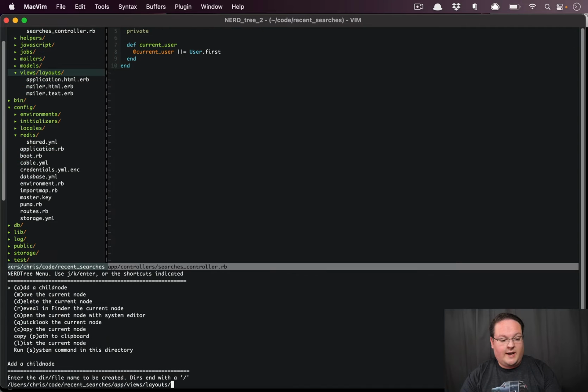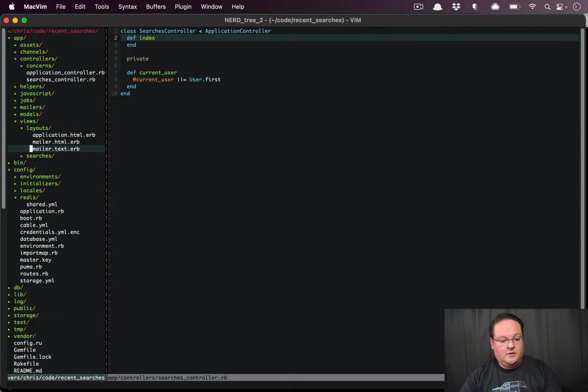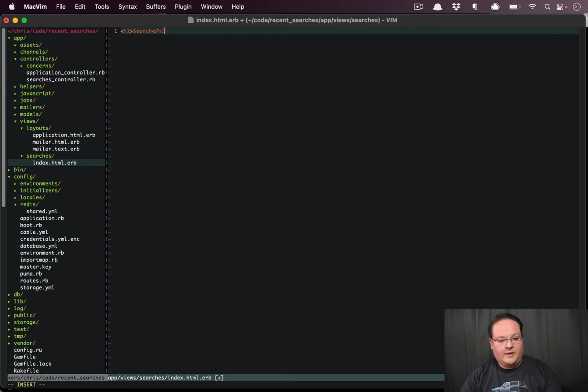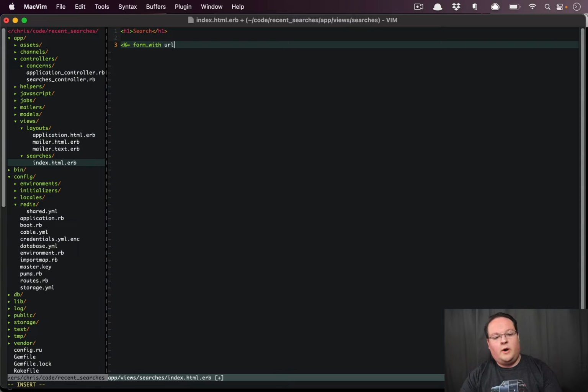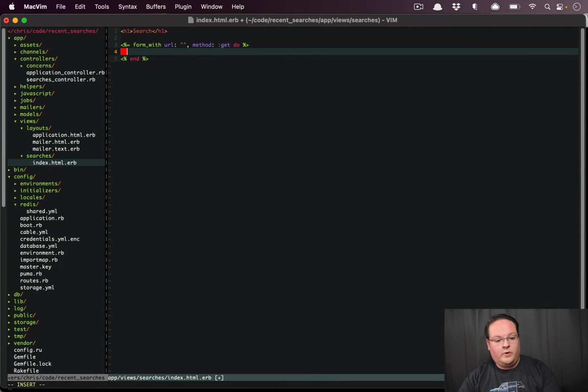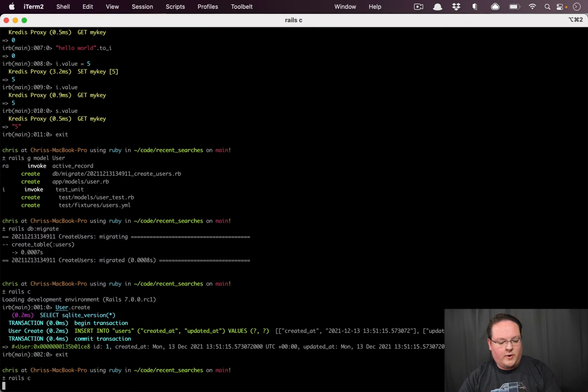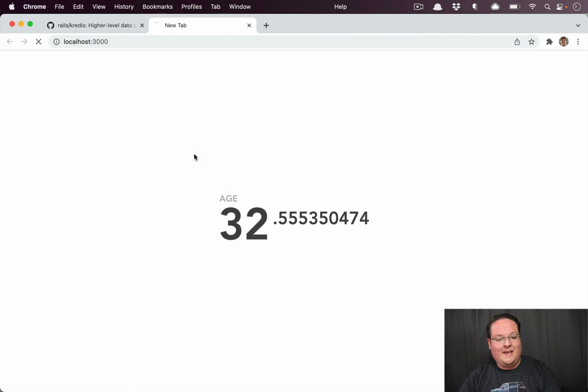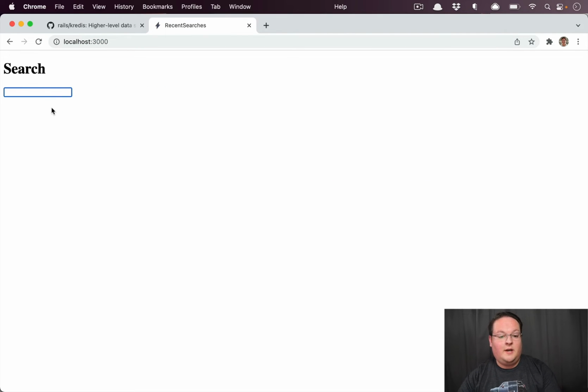So let's also create our views for this, searches index.html.erb. Inside of here we'll add a little search form, where the URL is going to be the root, or we can actually probably just make that an empty URL. We'll set the method to get, and we will have a very simple form here with a form.search_field with a query in it, and we're going to display params query on the page. So let's start up our Rails app and get everything going so we can see our recent searches when we add the Kredis list.